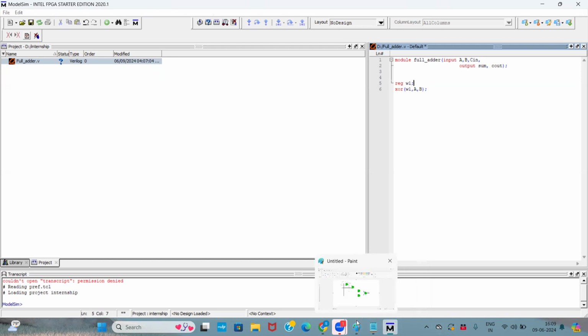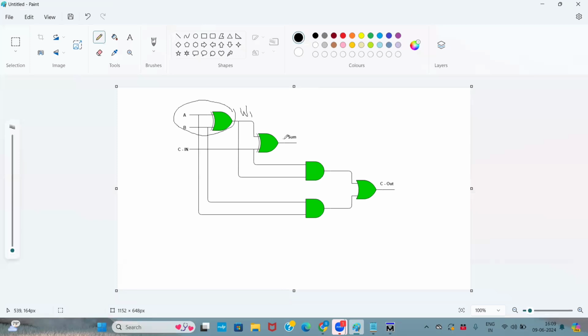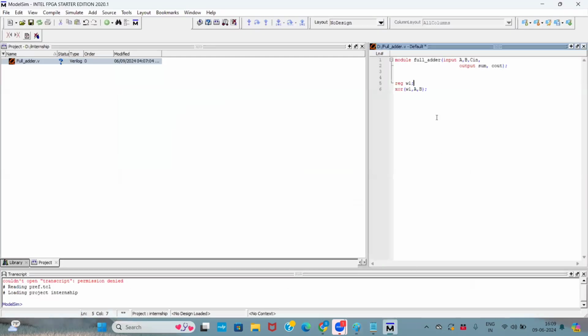Now, according to the diagram, up to here is done. Now what do we have to take? This one we have to consider, right? To calculate this sum, we have to consider this. What are the inputs here? You can see W1 as an input and Cin as an input for this XOR gate. Output is sum, right? So XOR, the output is sum, and the inputs are W1 and Cin.